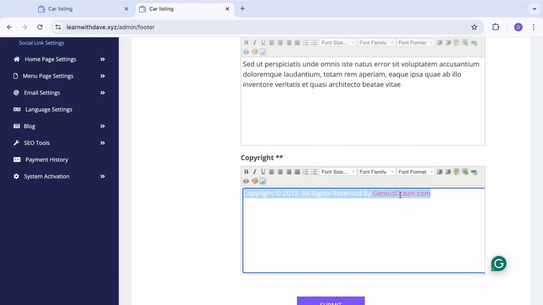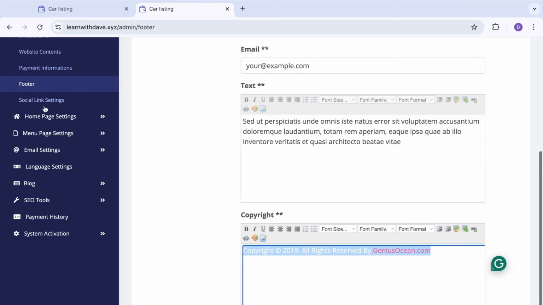Copyright. Okay, so once you purchase the script, then you will now have the right to take off the by geniusocean.com and then replace that with your site name. Okay, and then you can update your copyright message. So this text is white, that's why we were not seeing it, and after we highlighted it, it shows. Okay, so that is it for going through the footer section.